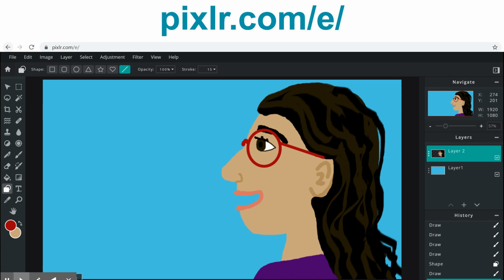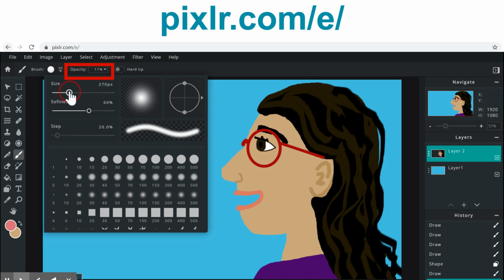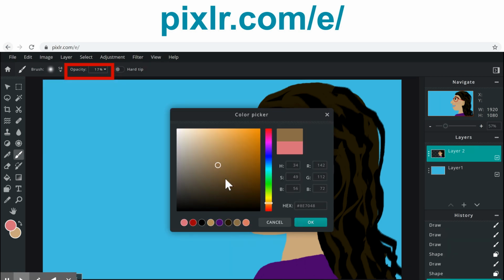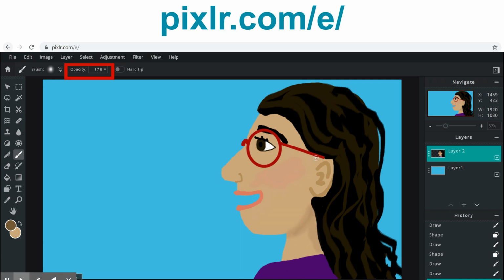Now let's see how we can add some highlights and shadows. You can do this by changing the opacity of a color. When you lower the opacity, it makes the color more transparent, meaning that you can see through it a little bit. I lowered my opacity to 17% to add these highlights and shadows.